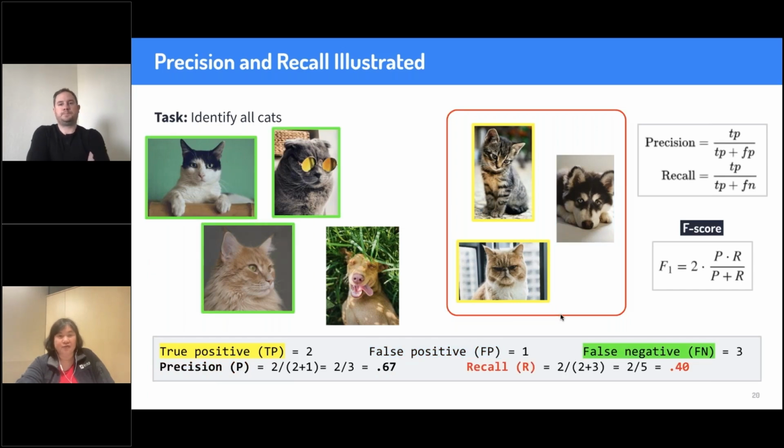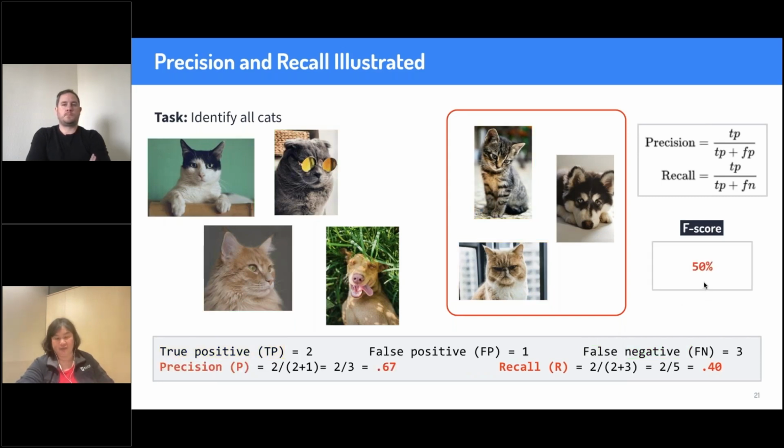Now the system also failed to identify 3 cats, and these are the false negatives. So that means that of the 5 cats in our test data, we only found 2. Therefore, the recall is 2/5. And finally, we compute the F1 score as the harmonic mean of precision and recall and find that it's 0.5 or 50%.